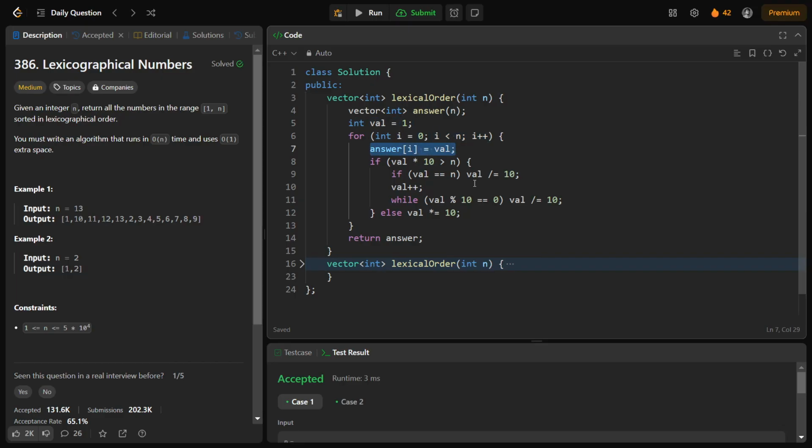Now what I do is I see if val * 10 is greater than n. So this actually means that we are at the bottommost branch or the bottommost level that we can be in, if you remember when we reached 100 in the test case or dry run. Okay, so now if that is not the case, let's look at the else one.